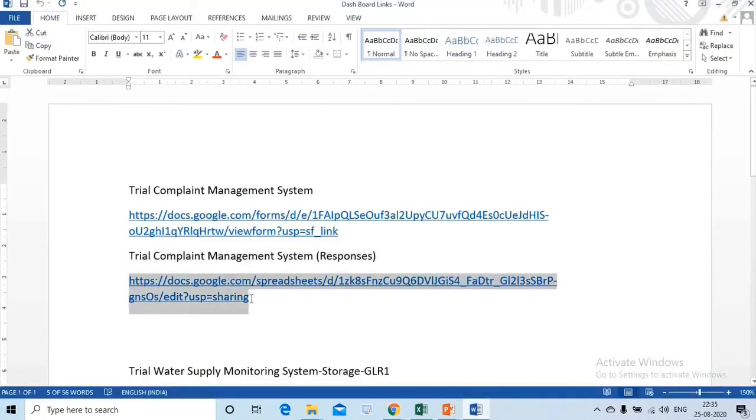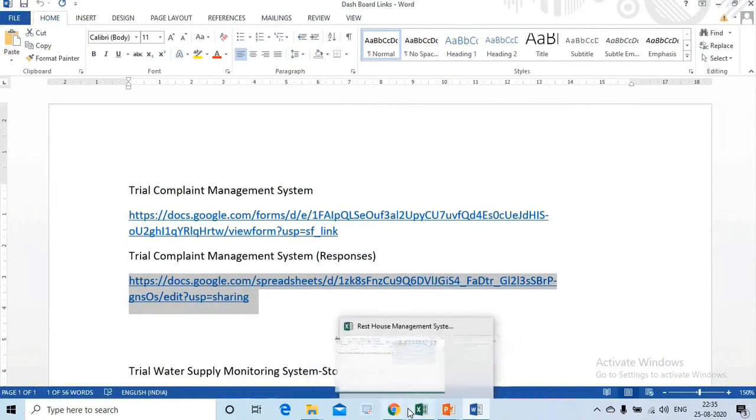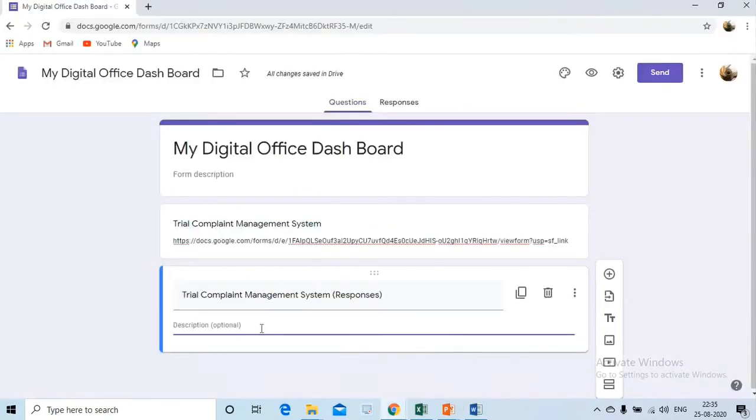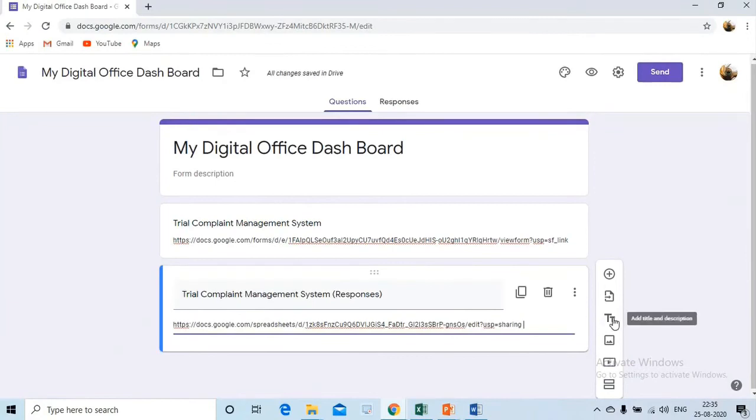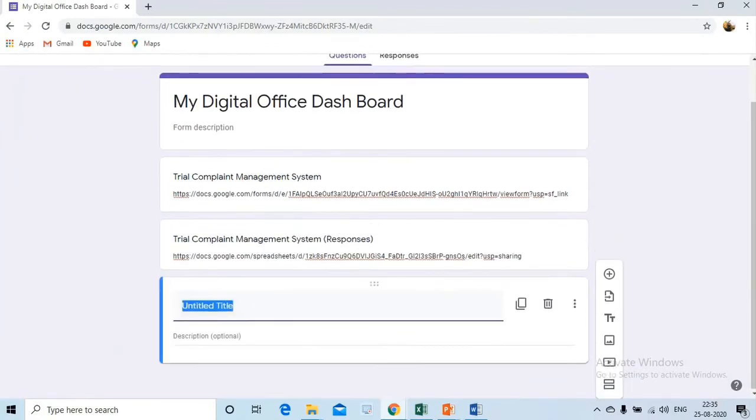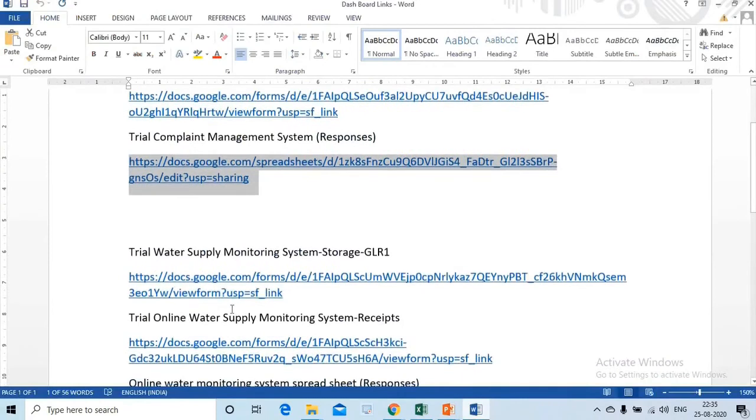Again, Control C. I'm using the shortcuts. So now again I'll add one more title and description. Now complaint management system has been completed. Now we're going for water supply monitoring system.